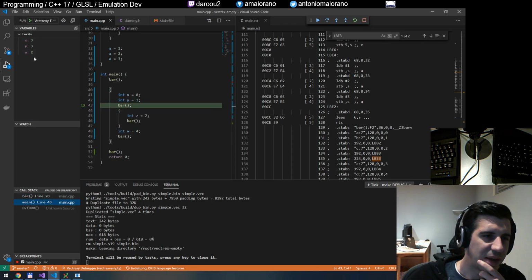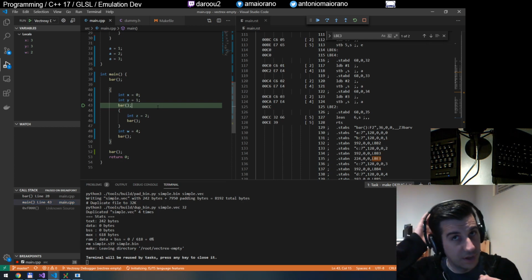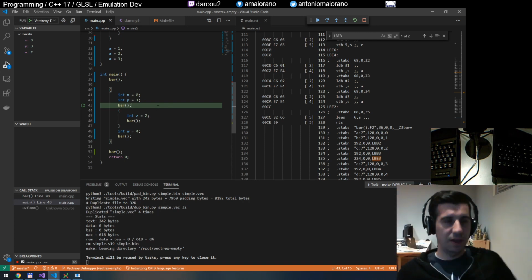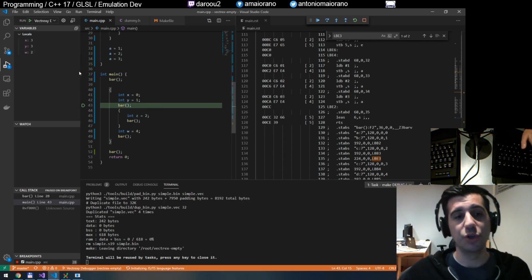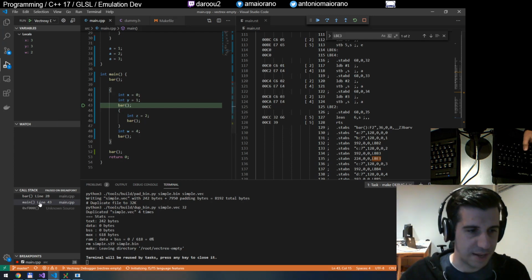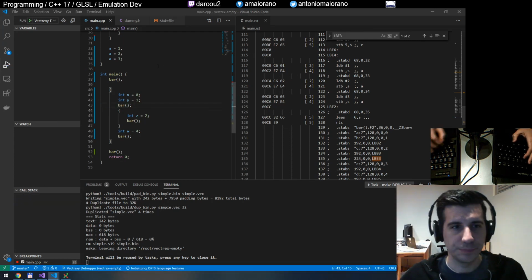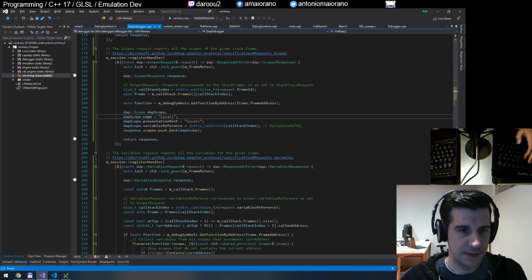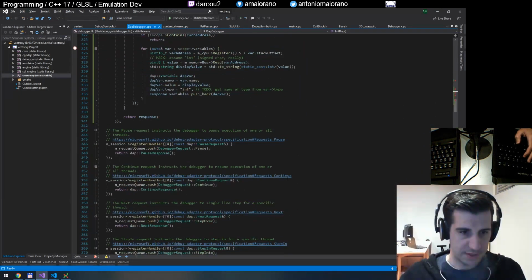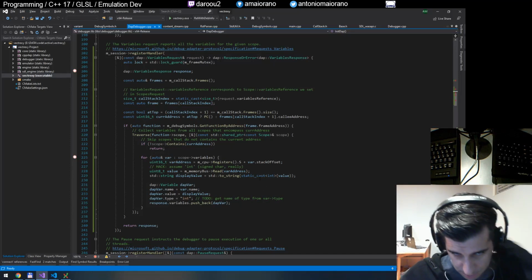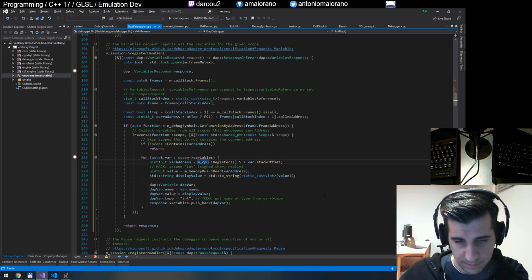Yeah, these are incorrect because I'm using the wrong stack pointer. That's right. When I'm doing the math for getting the variable values, I'm supposed to use the stack pointer for the current frame. So see, this is incorrect. All right, let's go back. Should be easy enough to fix. Here.